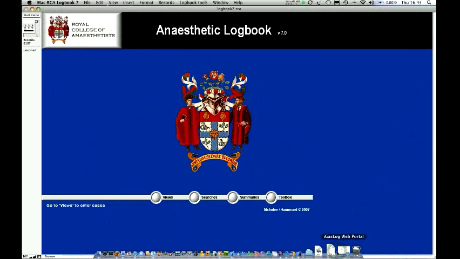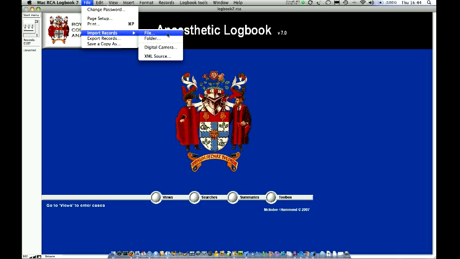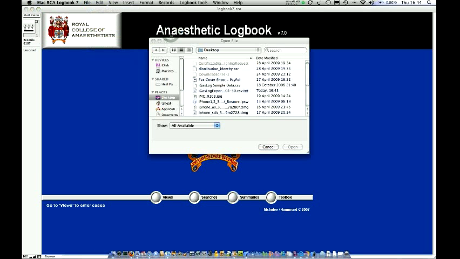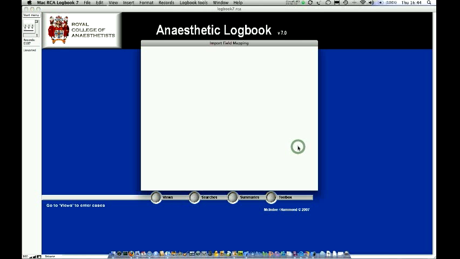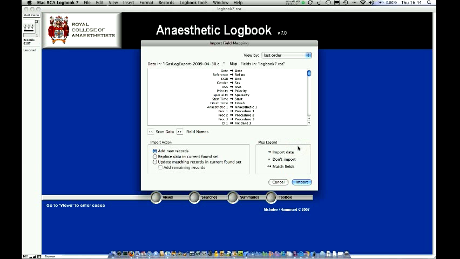So we're back in the RoCA logbook now, and we wish to import all that data that we've just exported. So to do that, we go to File, Import Records, and we're going to do it from a file. And it's on desktop, and the file we want is just there. That's the one we just created, iGasLog export for today. Hit open.